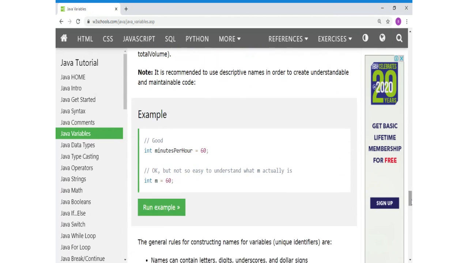Good. int minutesPerHour is equals to 60. Okay. But not so easy to understand what m actually is. You see the difference? You can use int minutesPerHour or int m. Now, there are rules for naming variables.